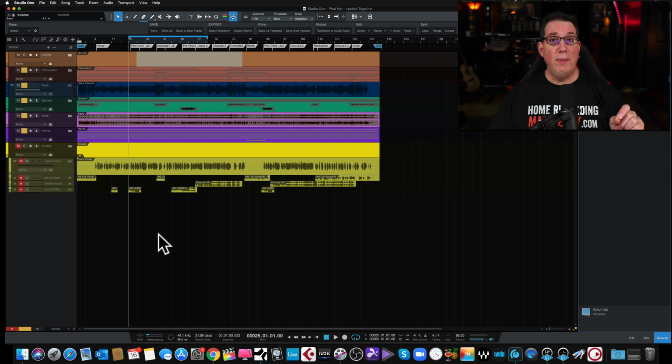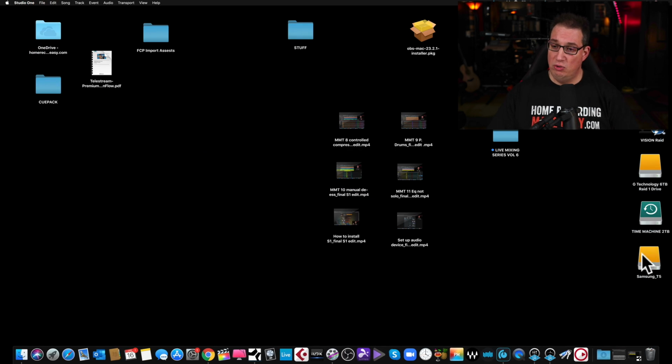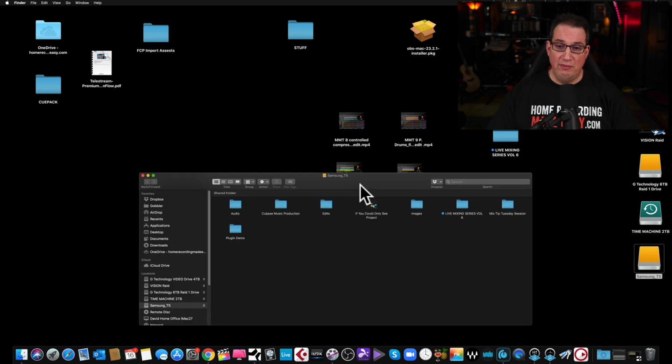So by checking off that little box, you're asked to copy the files. When you go to save the session for the first time, it's going to say, do you want to make a copy of all the audio that you imported to the directory for Studio One? You want to say yes, and then you can delete those originals on your desktop, and you'll always have your audio files.